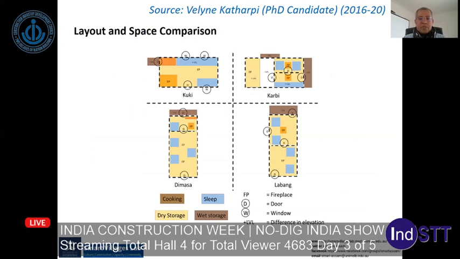So, layout and space comparisons across these four communities here: Cookie, Kirby, Dimasa, and Labang. You can see that their space requirements are different. Their perception of the space is different. For example, if you look here, cooking, sleeping, dry storage, wet storage, fireplace, door, window, and difference in elevation. So they are all different.